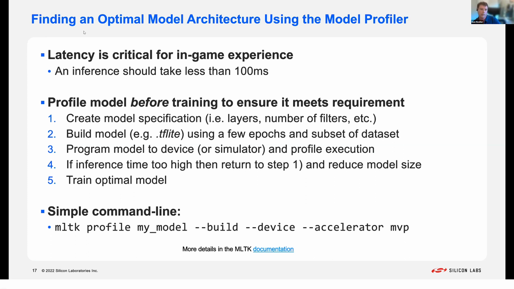An ideal flow would be we create our model specification. We define all the different layers of the model, the number of filters, and we define the model layout using Keras or TensorFlow like normal. We then build the model, and we generate a TF-Lite model file using just a few epochs and maybe a subset of the data set.